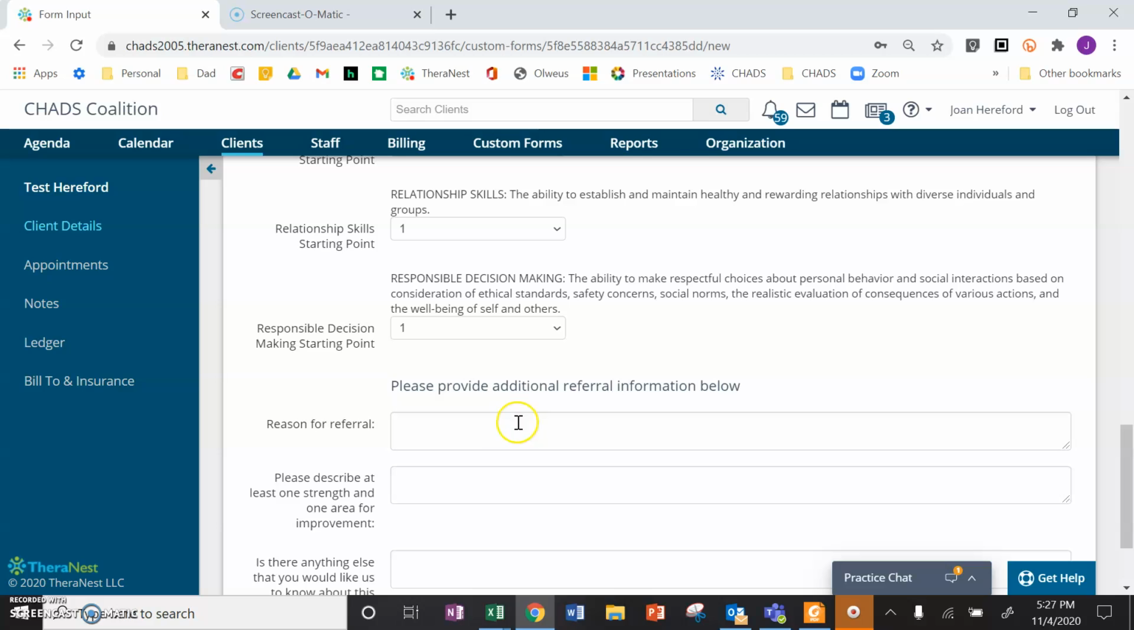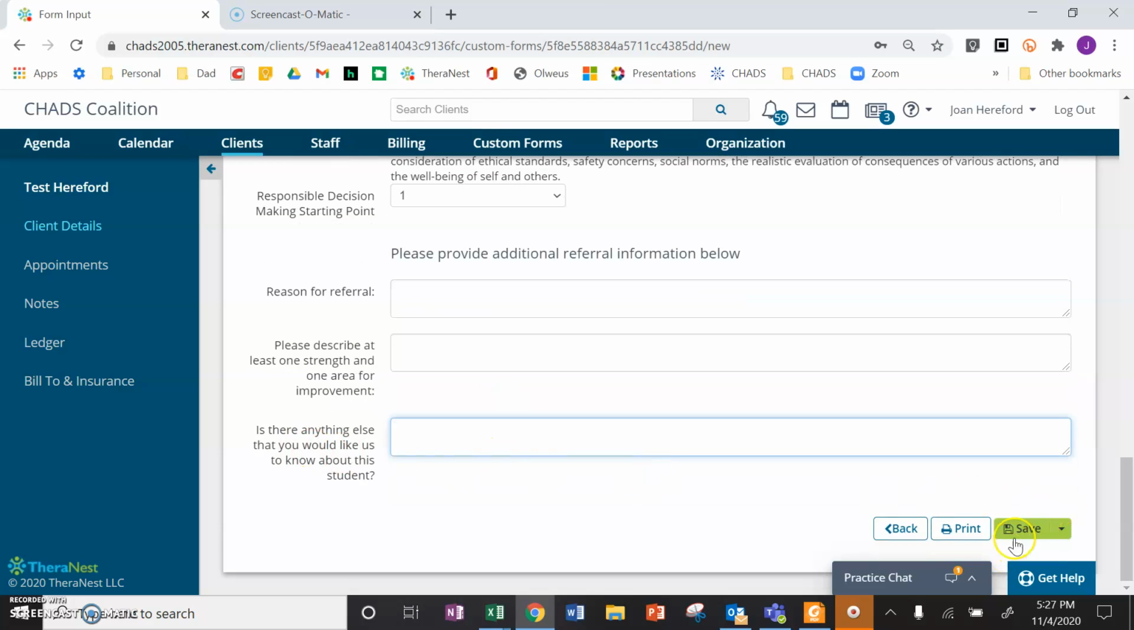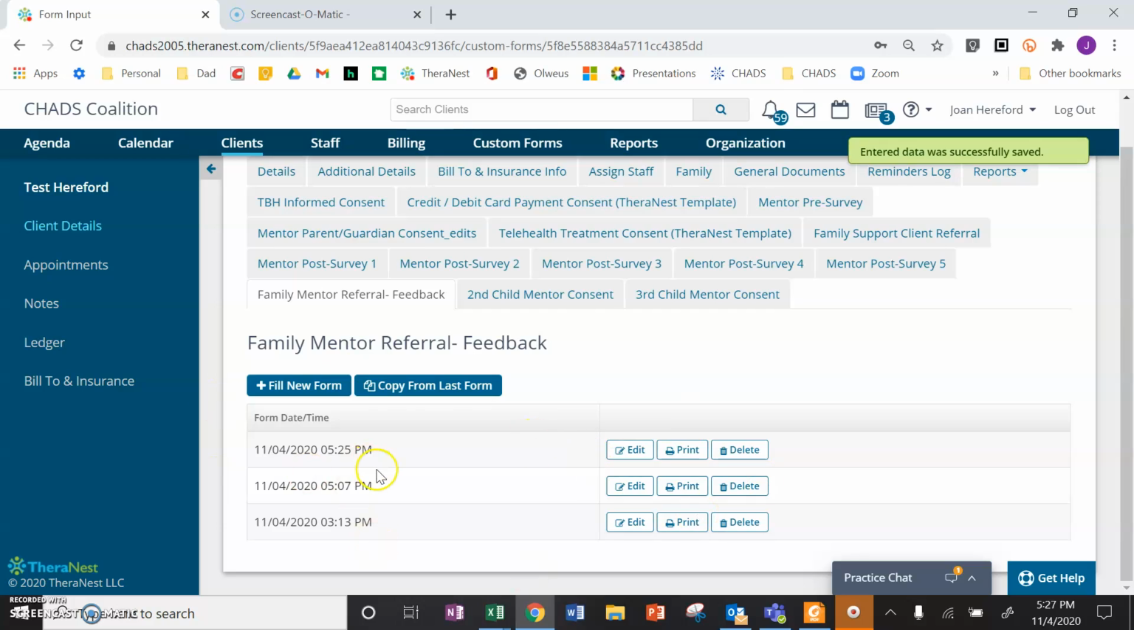Once that is done, then you will write down the reason for referral. Now, you may already know this based upon the earlier conversation. So if that's the case, you can just type it in or go back to it later. Ask them to describe a strength of the child and an area for improvement, and then anything else they would like you to know. So when you're done, save it, but don't sign it. And the reason you're not signing it yet is so you can go back and edit it.